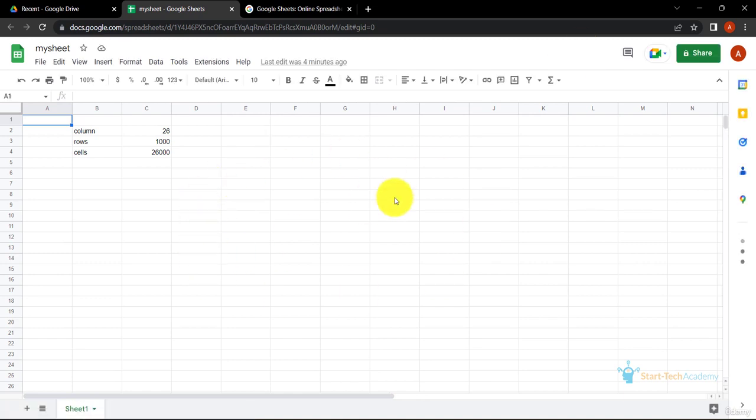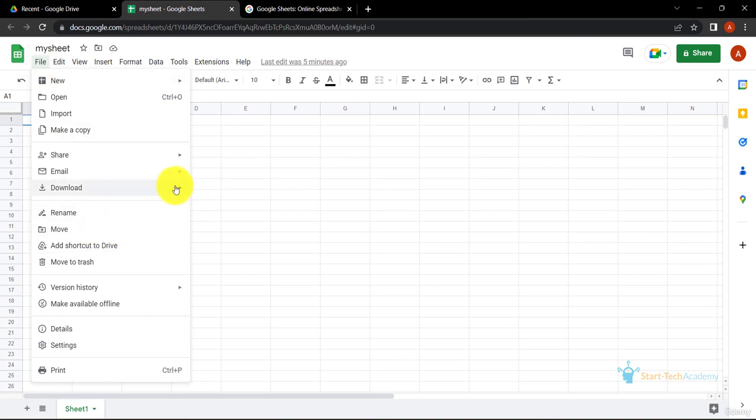So this is how you can save or rename a sheet. You don't need to save it. You just have to name it and you will find it in your Google Drive. If you want to download it in your system, in your computer, you can download it as an Excel file or a PDF file.